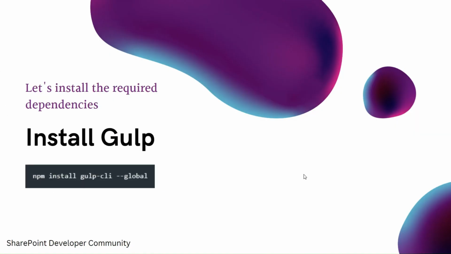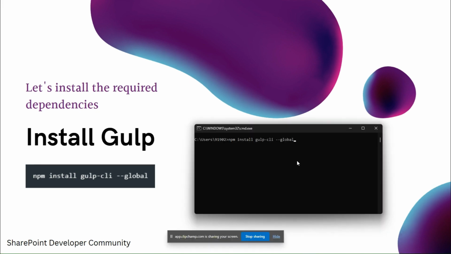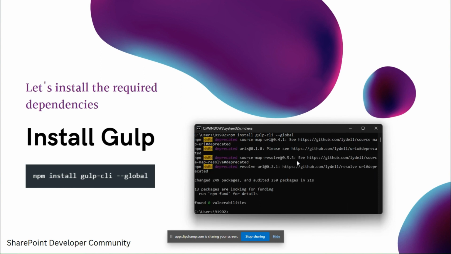The first tool we need is Gulp, a powerful task runner. If you haven't installed Gulp CLI yet, I'll guide you through the process. Gulp will help automate various tasks in our SharePoint development workflow. Open your command line interface and type the following command: npm install gulp-cli. This will install Gulp CLI globally on your machine, allowing us to use it in any project.